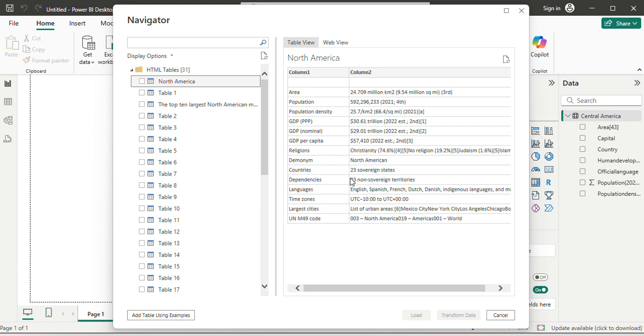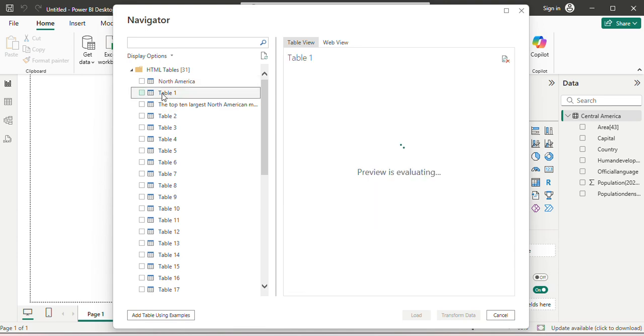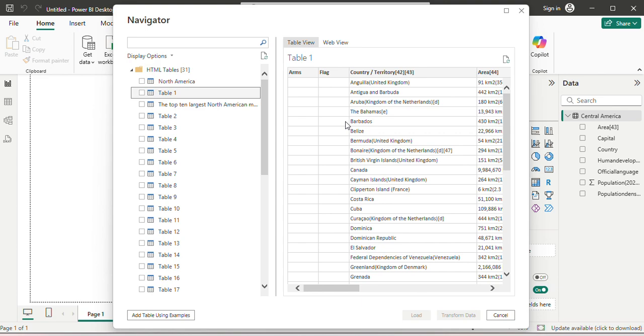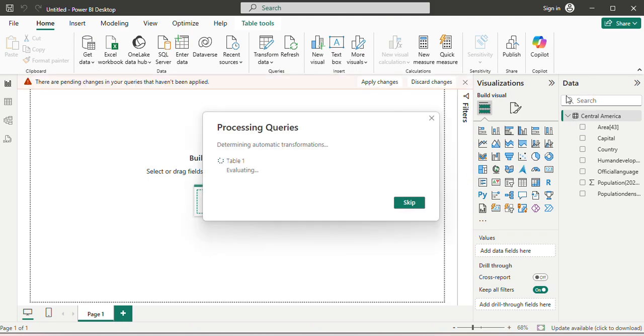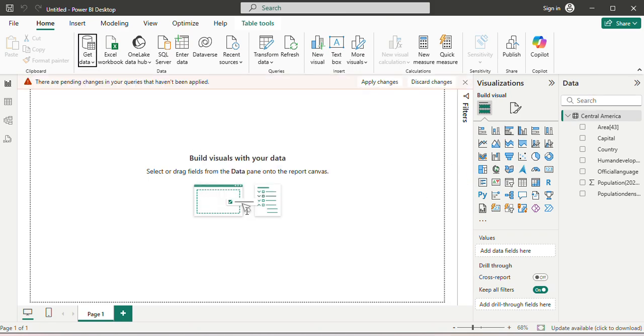In the table view, this is not matching with our information, in the sense of our requirement. So that is not required for us. The second table is matching, so I'm going to load the second table. Again, in the data options you can see one more table will get added.